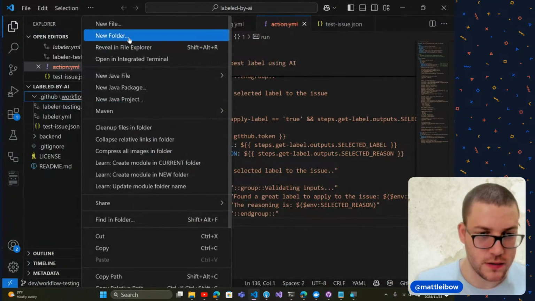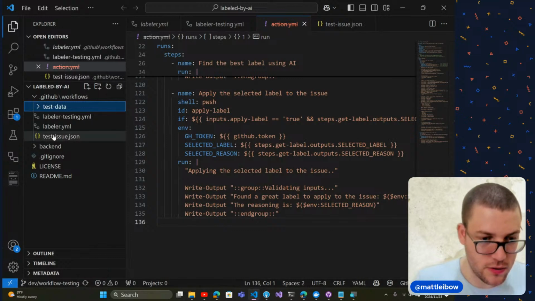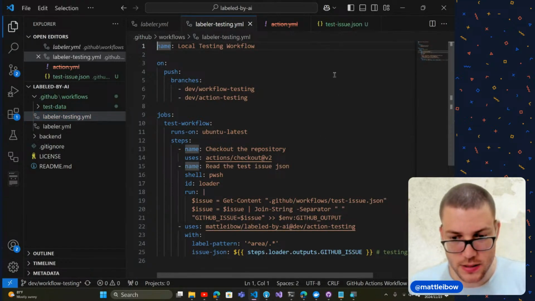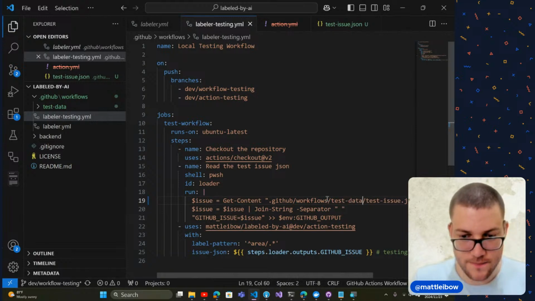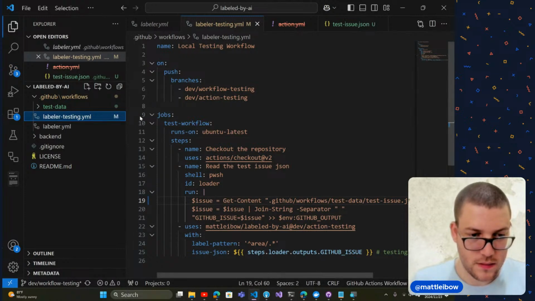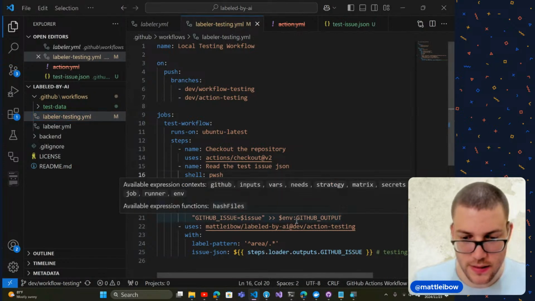Okay, so we're going to do workflows, we do a new folder for test data, and then we're going to move test issue. Yes, we're going to move, and then I'll remove the labeler testing. When you push to one of those two branches, we're going to use workflows slash test data. I'll call this labeler testing. Okay, then we can have nested ones there, but I think that's enough. We'll just do that.